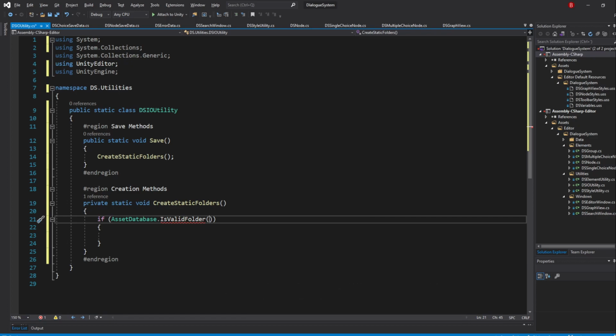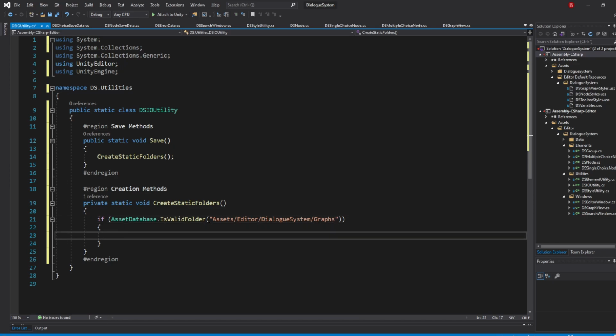You'll first be creating our editor graph folder, but because our system already comes in the Assets/Editor Default System folder, as it won't work otherwise, we'll only need to care about checking for the graphs folder. So type in Assets/Editor/DialogSystem/Graphs. You can check for the DialogSystem folder as well if you prefer, but I'll assume my system is always in this folder. Do note that we shall not type in a slash at the end of the path, as otherwise the method will count it as an invalid folder. Inside the if statement, simply return, as we don't want to create it again if it already exists.